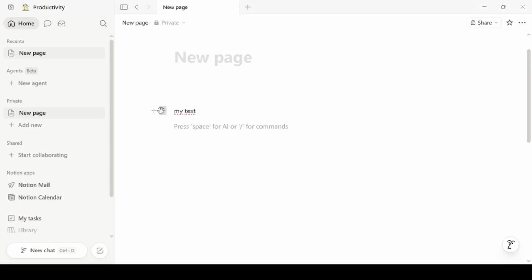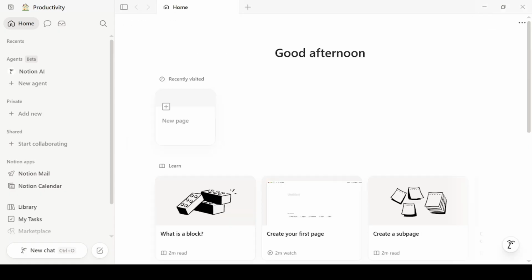Everything is made of blocks, and blocks are just pieces of content you can move around, combine, and customize however you want. Think of it like digital Lego. Each piece does something simple on its own, but when you put them together, you can build anything. That's the core idea. Now let me show you how it actually works.